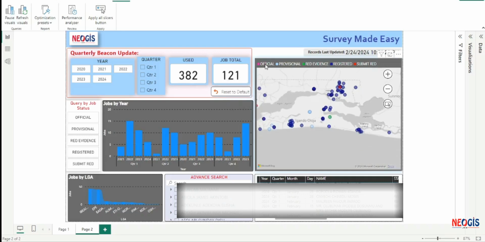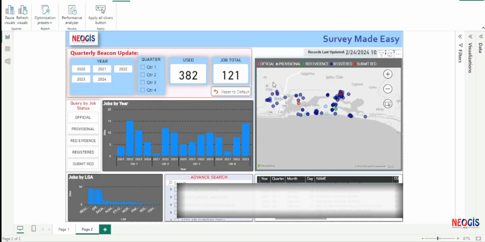Based on the status that you have on this side, you can see the officials. You can see those plots that are official. On this side, provisional. You can see them by color, with the legend. The green shows the record evidence. On this side, you can see the records as represented in the database.